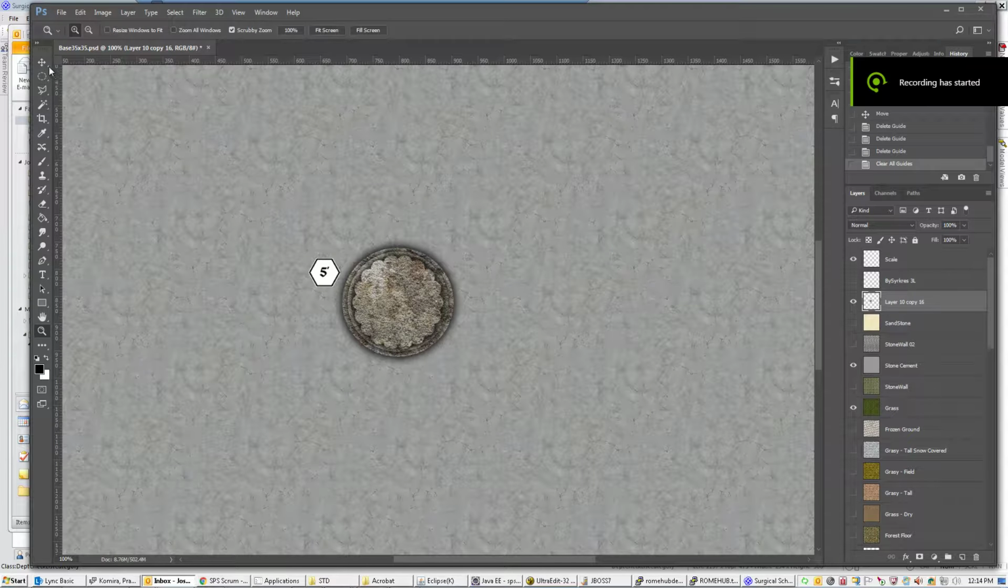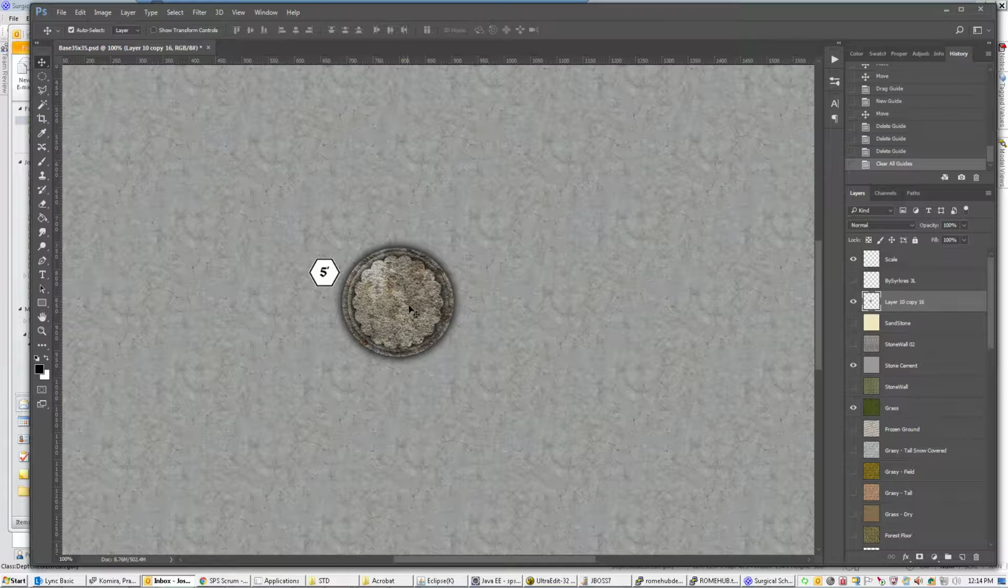Today we are going to work on creating a pillar for using in battle maps, basically a vertical pillar that you're sort of looking down on. So we're going to create something similar to this.